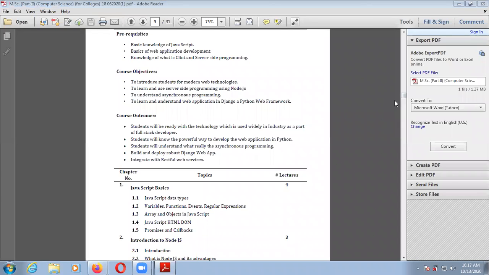JavaScript consists of some data types and variables. We are going to study data types, variables, functions, events, regular expressions, arrays, and objects in JavaScript. JavaScript has HTML DOM, promises, and callbacks. This is all about the first chapter in web frameworks.